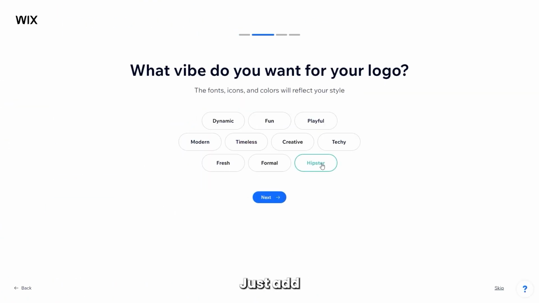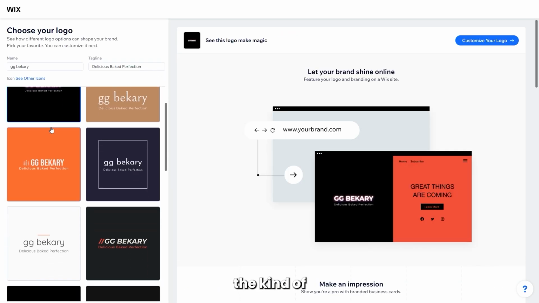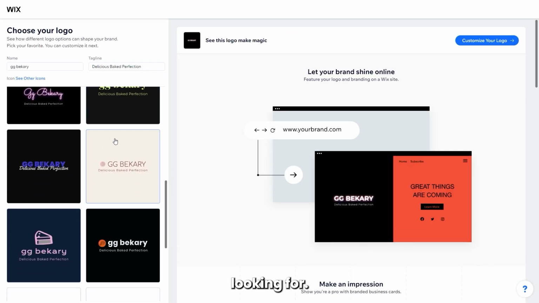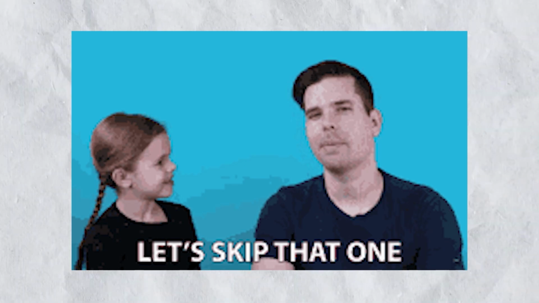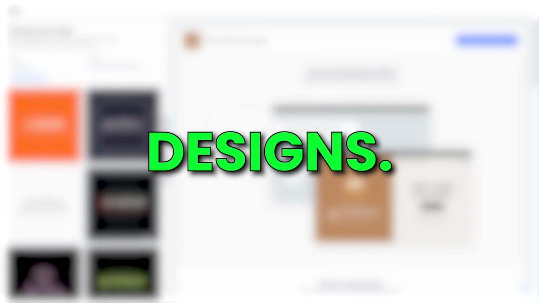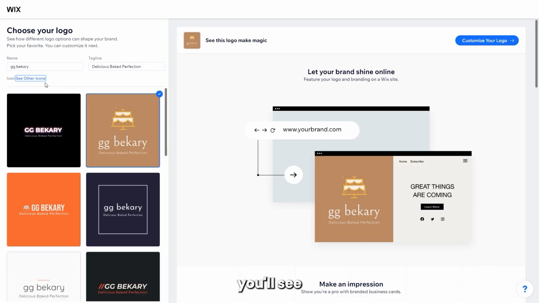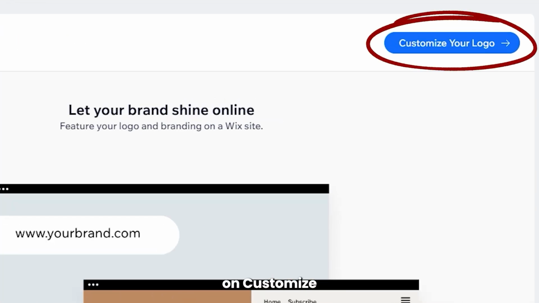Once you're in, just add your business name or logo text, what business you're in, and then the kind of logo vibe you're looking for. Then it'll ask you to choose from a couple of designs, or skip this step. Wix will then process all of that data to come up with some initial logo designs. On the left side of the page, you'll see lots of different options. Select the one you like and click on Customize Your Logo.